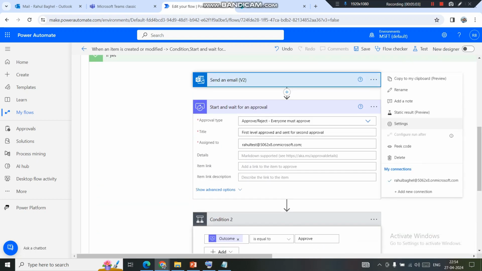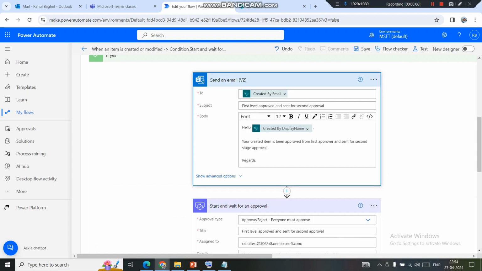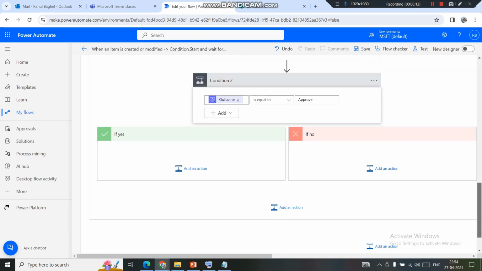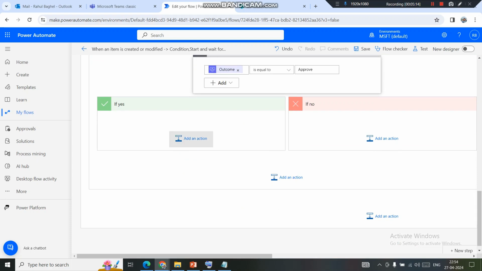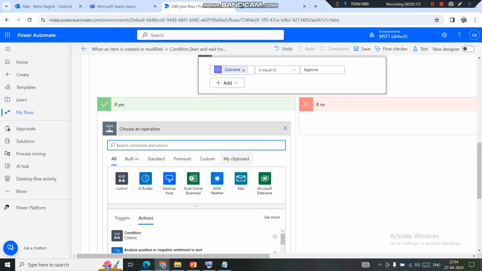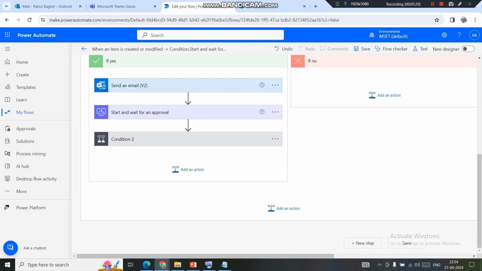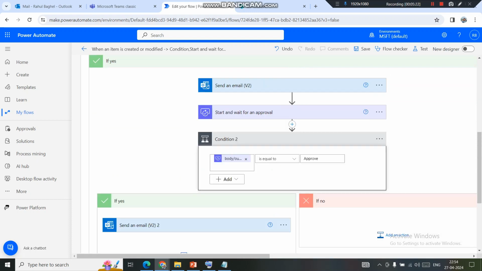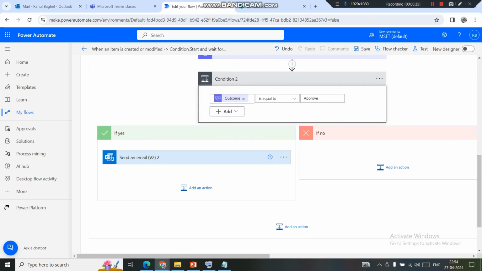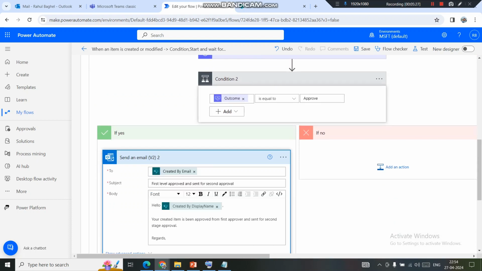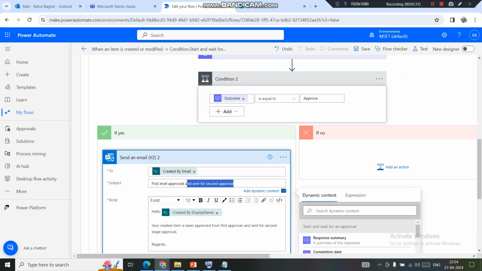I want the final email to be sent out here. So I will select this one, and I will select copy to my clipboard and I'll come down and I will select this and I'll go to my clipboard and select this one, okay. This one is copied and I have opened it. So the details are already filled in, but I just need to change the values here, okay.